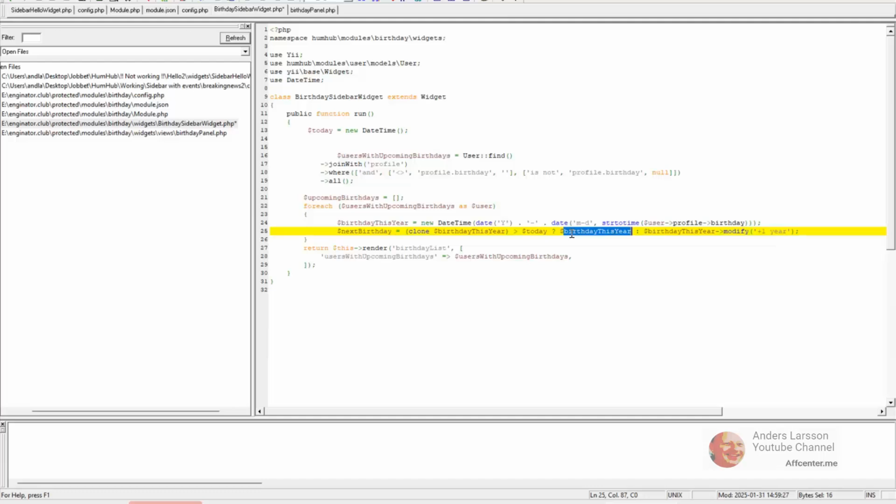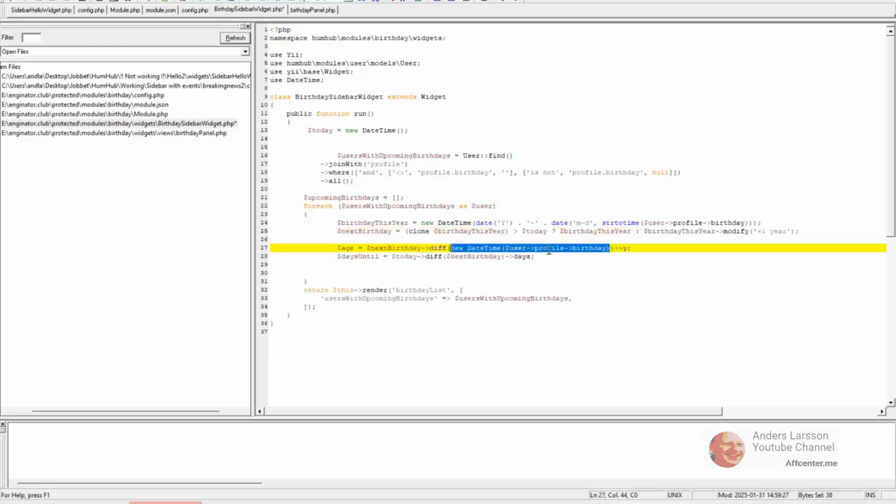Otherwise, it will return this year's birthday. So I think clone isn't really necessary, but I could be wrong. If I understand this correctly, we are making sure that we can make a diff on the next birthday, so it is always greater than today.